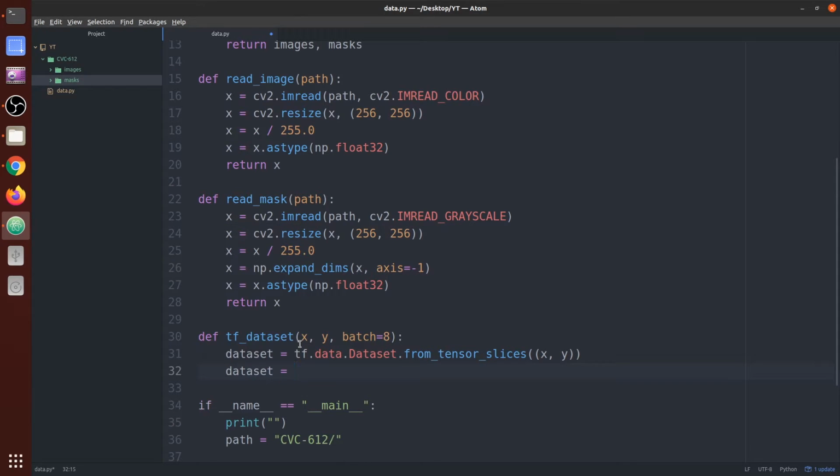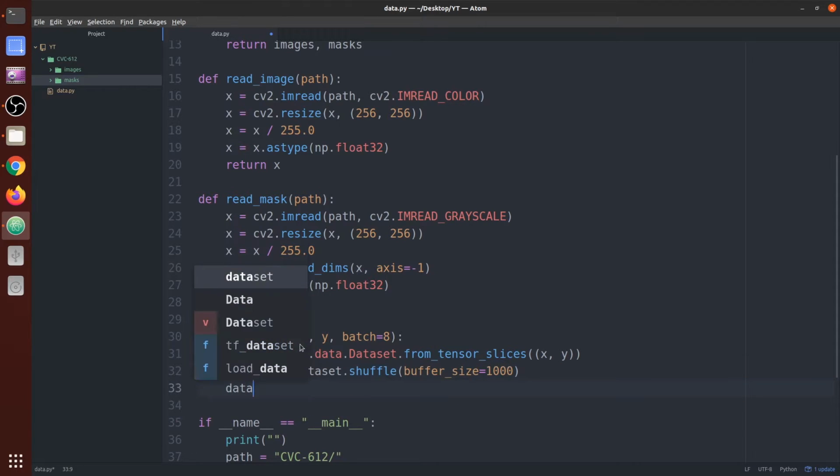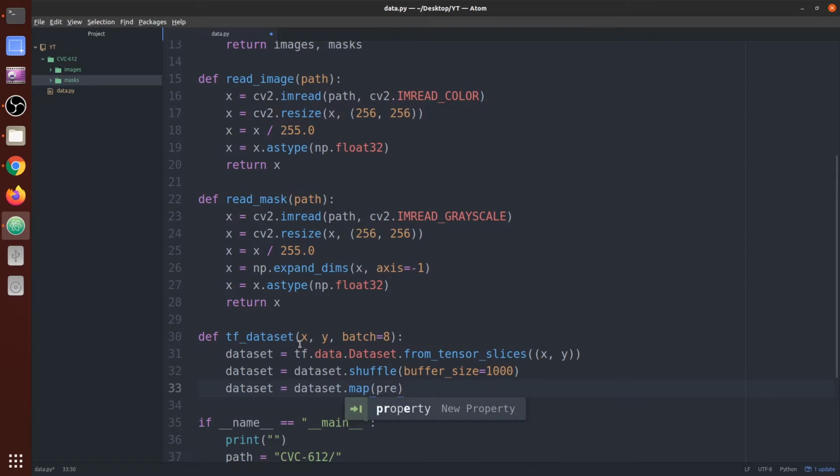After that we are going to shuffle the dataset, and we need to specify a buffer size, and we're going to set it to 1000. After that we're going to use the map function, and here in the map function we need to specify the name of a function which is going to take the image path and the mask path, process them, and return an array in the proper format. We haven't written this function, but we write its name here. And after completing this function, we need to move on to the preprocess function.